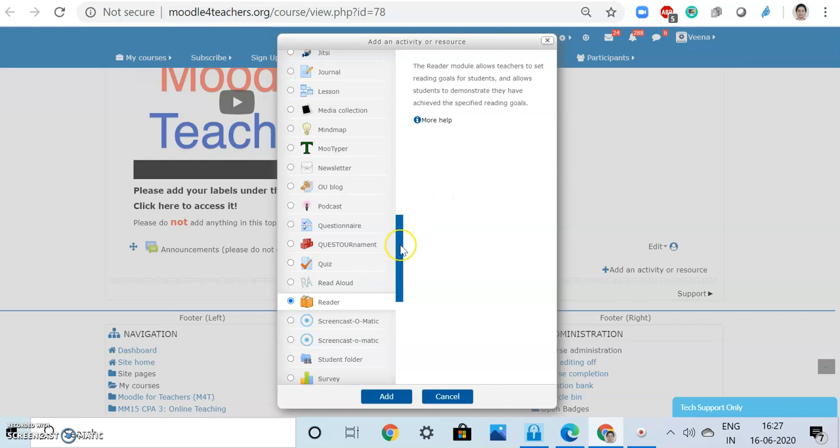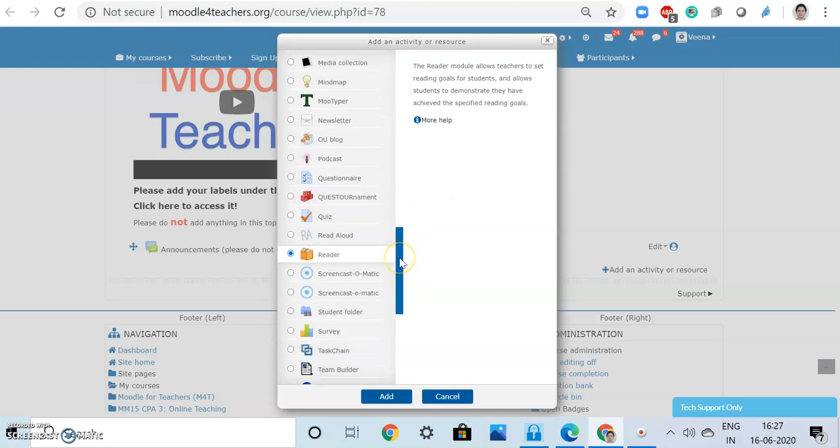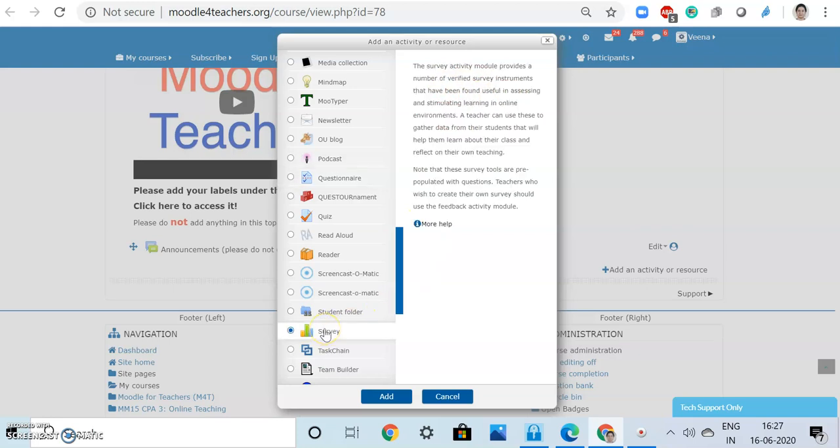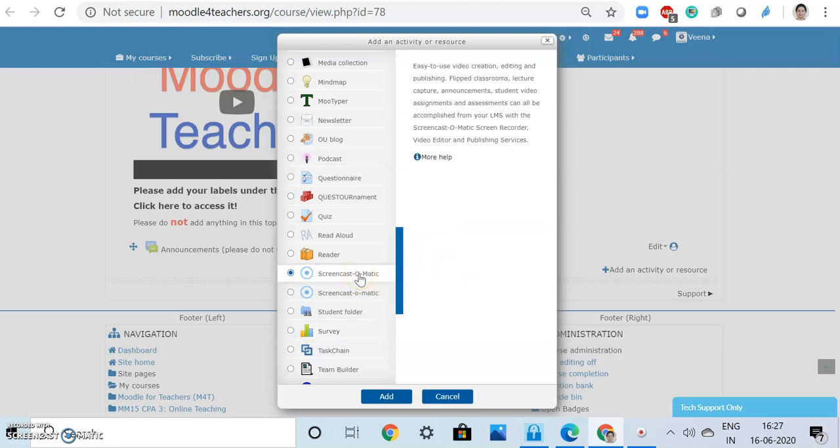You have a questionnaire, which allows you to construct surveys with various different question types, and you also have survey activity, which provides a number of survey instruments which can help the students to create their survey and use it. The teachers can use it as a feedback activity. You have Screen Customatic over here, which allows you to create videos, edit them and publish them. Flipped classroom learning can be enhanced or facilitated using Screen Customatic.